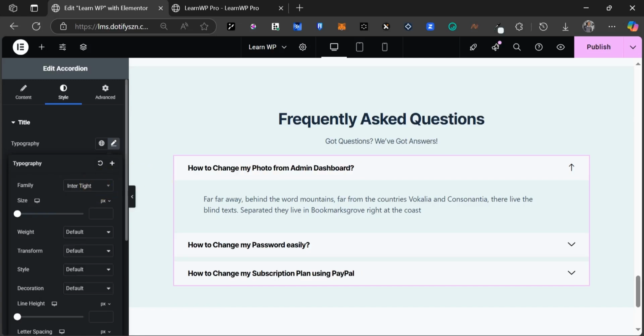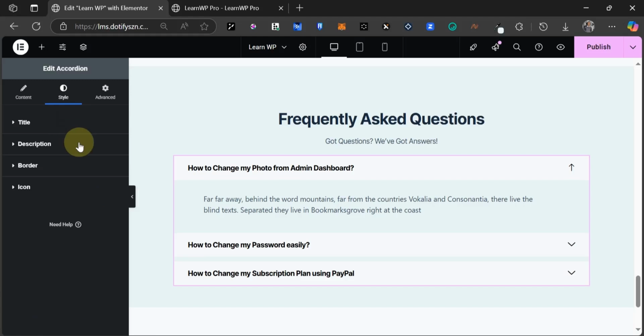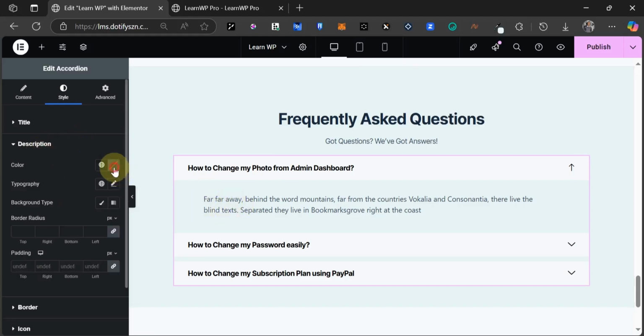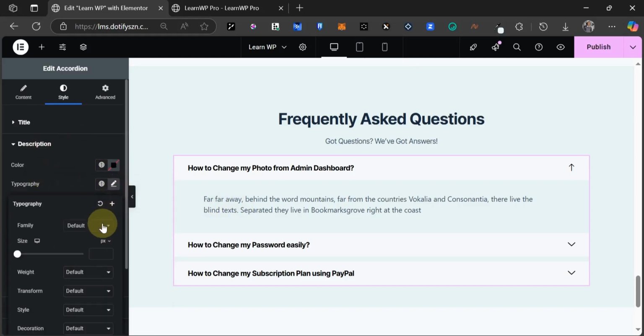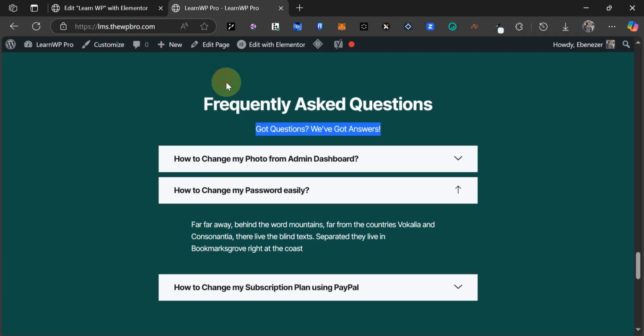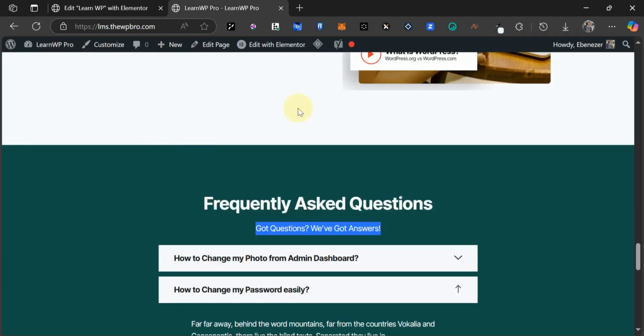All right, and I think the font size is okay as it is. We don't need to change anything. So let's move on to edit this one, the description. We're going to change the fonts. We're going to change the font color later on, but let's change the typography at first. Inter Tight. Okay, now as you can see, for this one we have this color that we chose here.